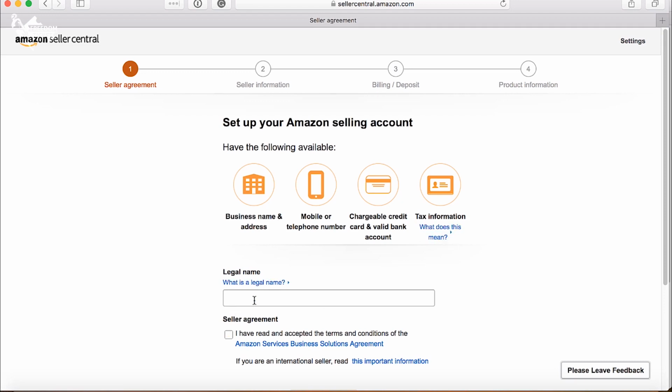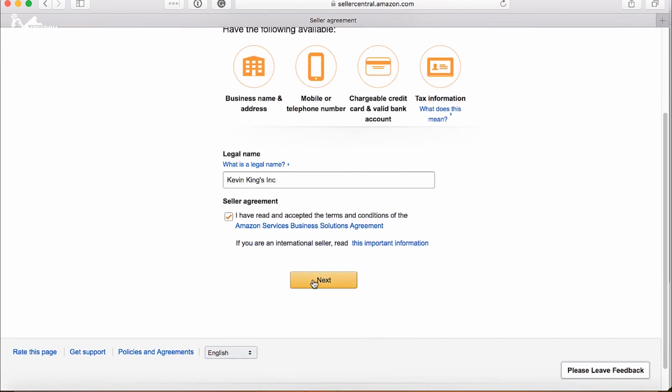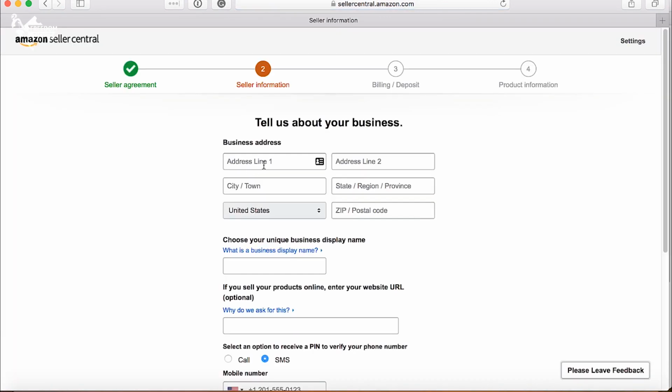So first thing you're going to do is enter your legal name. So if I enter a legal name, Kevin King Inc. or whatever your legal name is, you're going to read the terms and agree to them. You're going to click next. And then it's going to ask you for your business address, your unique name. Now this name is what's going to show up on Amazon. This is going to be your display name.